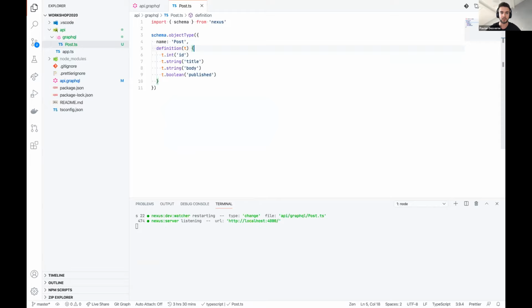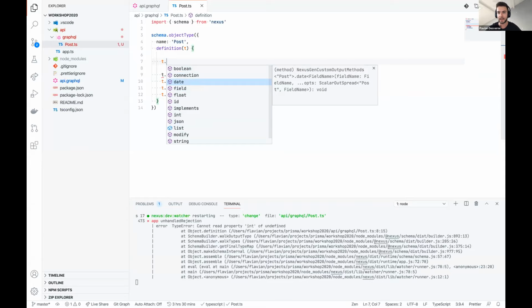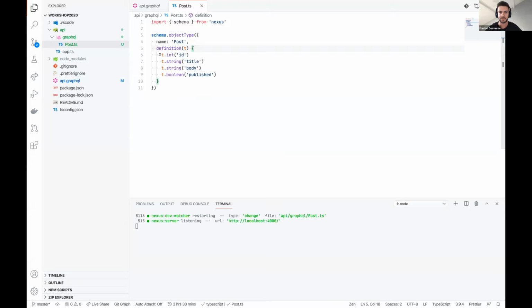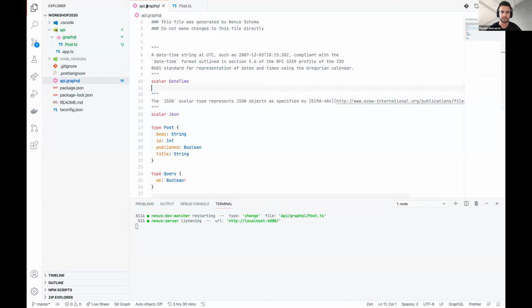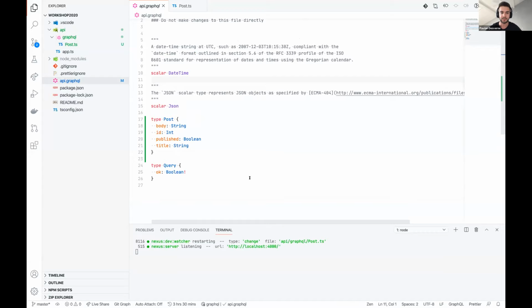If you're completely new to Nexus, I'm just going to explain very quickly what happens here. You get a function and you're passed some parameter that we conventionally call T. In this object, you get functions that will help you properly type every field of your GraphQL schema. So here we've just said that the post has a field ID of type int, a field title of type string, a field body of type string, and a field published of type boolean. We can actually already use the generated SDL file here to see what we've just created, and we can see that we now have the post type.